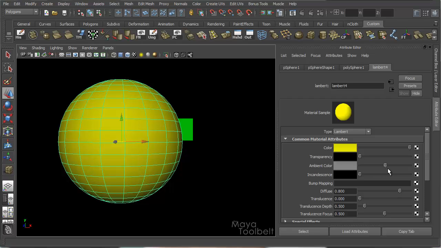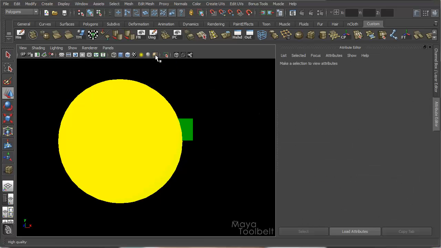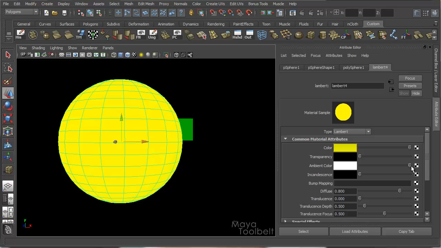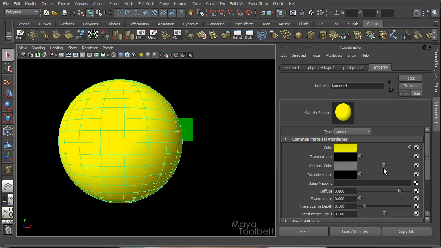Ambient color. If we increase this, you won't see a lot of effect here in the scene unless I choose high quality. High quality gives the rendering of the scene more power. It uses more of your computer processing power, but it gives you a more accurate result. So with ambient color, if I slide this back down, you'll see that it's this matte finish again. If I increase this, it will increase that color brightness throughout the whole material. So you can tweak your material's intensity with this ambient color slider.